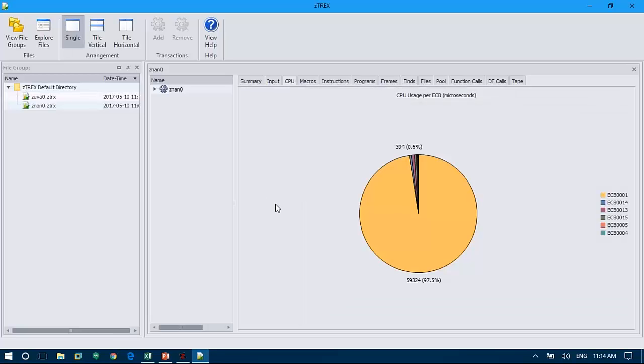CPU tab, this shows a pie chart of the CPU usage for that transaction, broken down by ECB. And you can see already, at a glance, you can tell exactly which ECB is using most of the CPU time. So this is a good example of the visualization that zTREX brings.